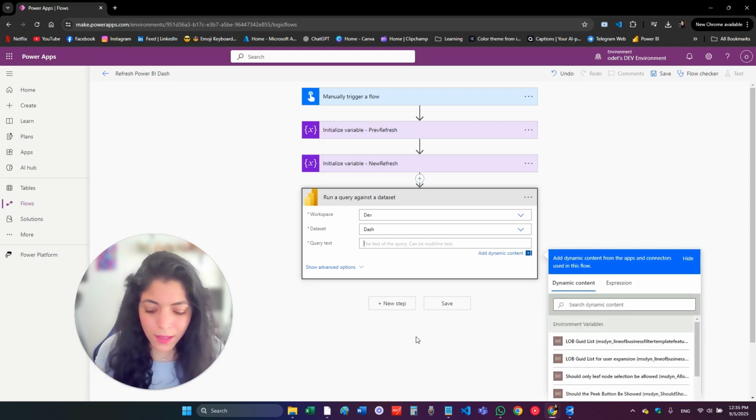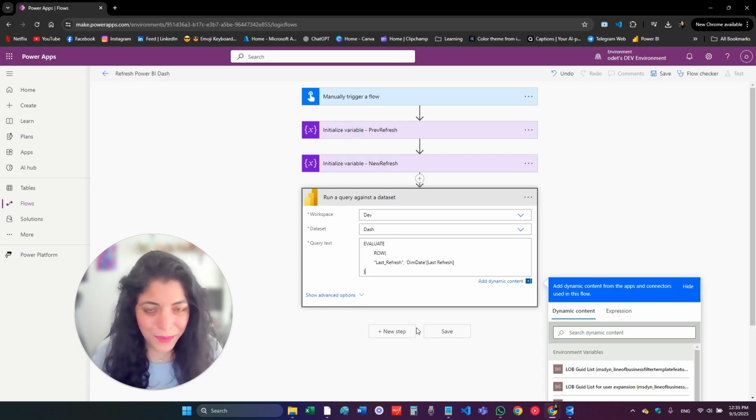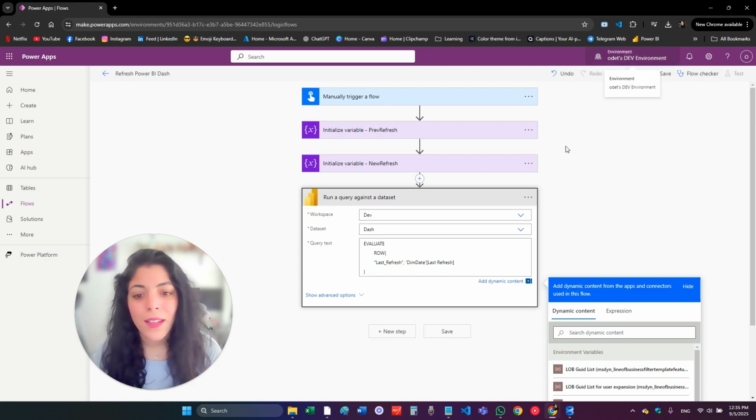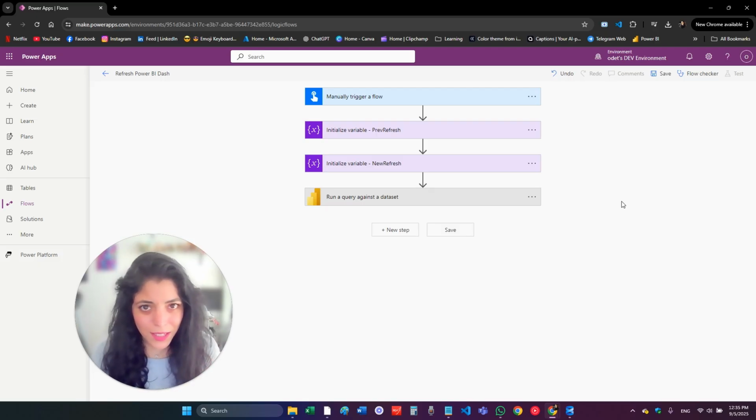Here, just copy the DAX that you just took from Power BI and paste it here, and we're going to test it. This is the way I work. I suggest you as well test each time you do something, because then you know for sure that you're doing it right and you can move forward. So let's start by testing it.